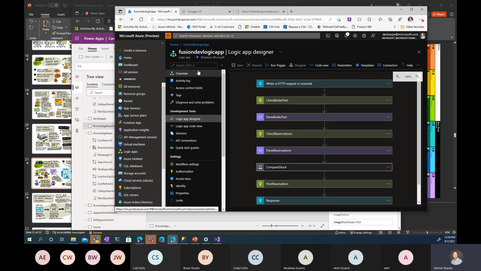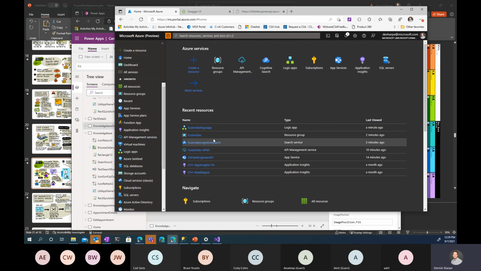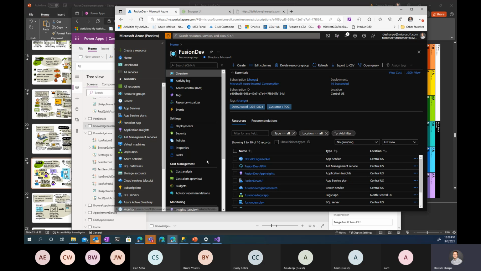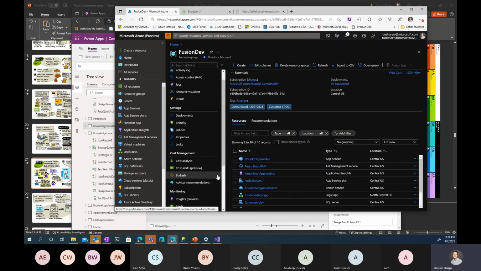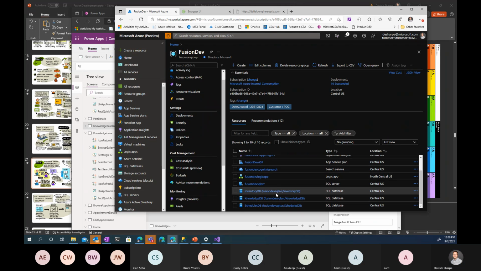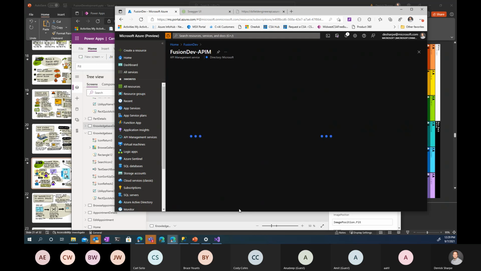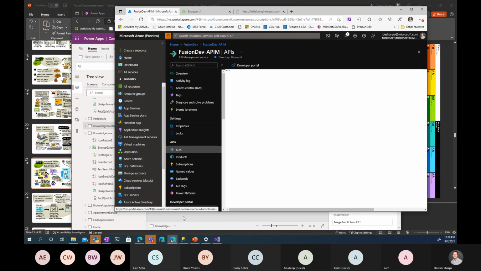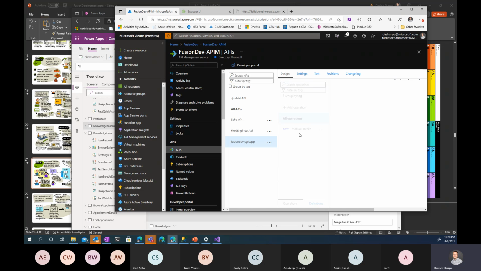So from here, once I created the Logic app, I actually ran this through my API management also. So you see my Fusion Dev Logic app that I created.